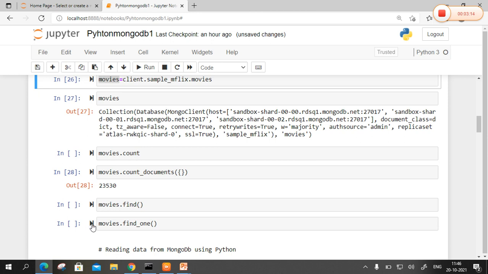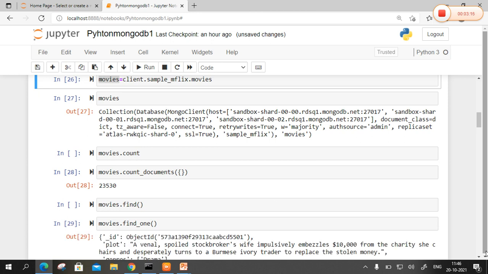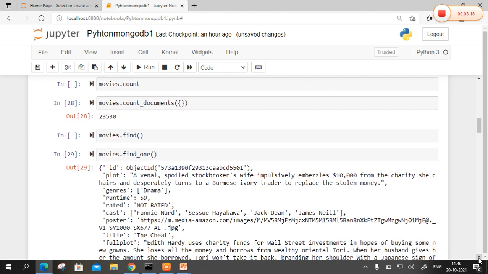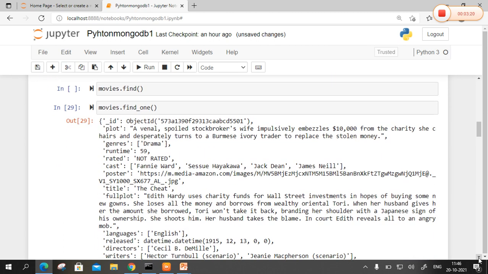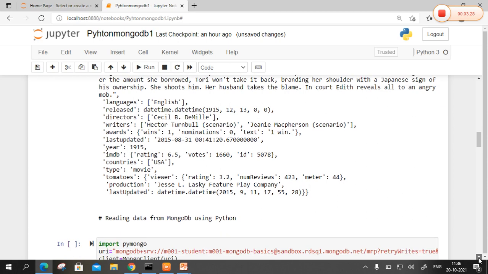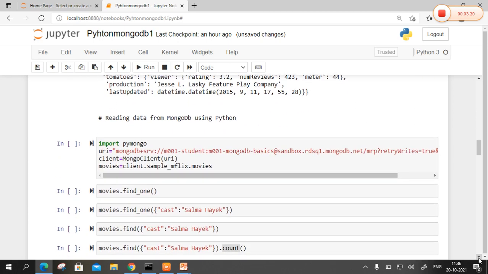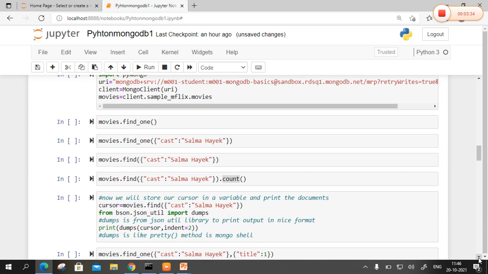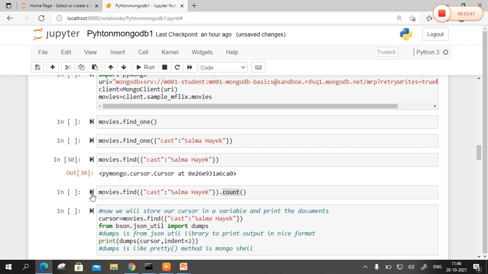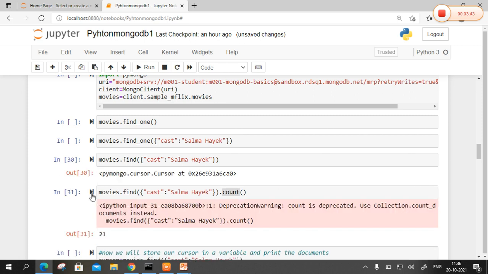Now we can find the very first document in that collection by using the find_one method. Python comes with a method called find_one, which retrieves the first document in that collection. So this is the first document. Here I have just imported PyMongo and established the database connection. And also we can find a particular document by passing a particular value, for example, cast is equal to Salma Hayek, which will give that particular data in the document.